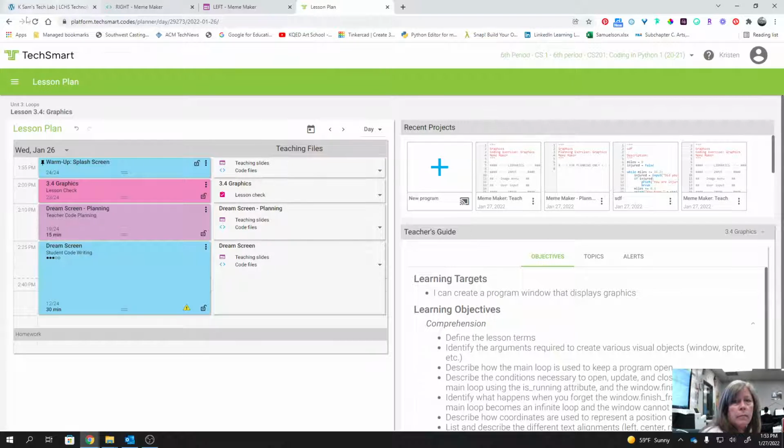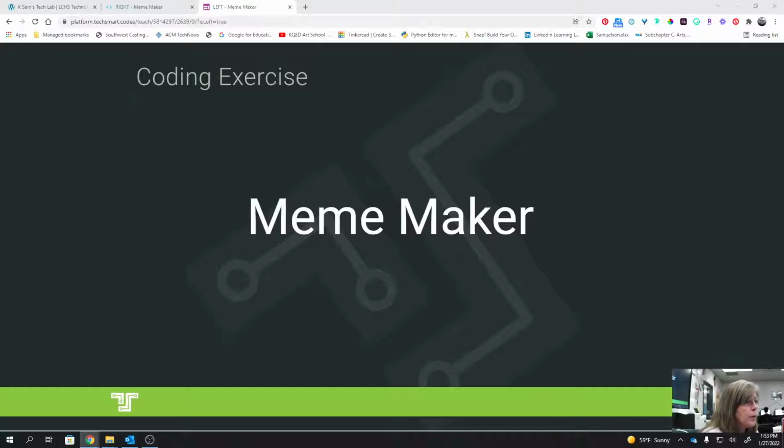Okay, let me move this, and we're going to go to 3.3. Feel free to go open that up so you can look along with it. 3.3 was on Tuesday, January 18th.